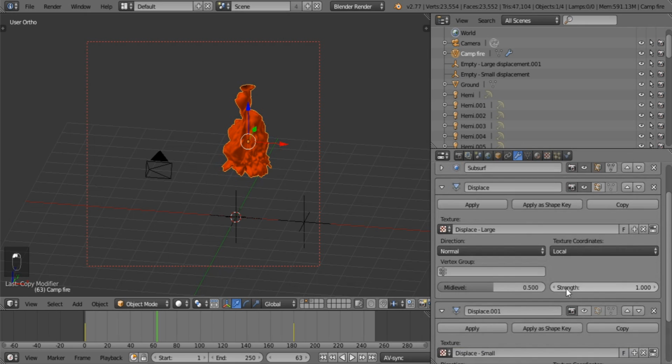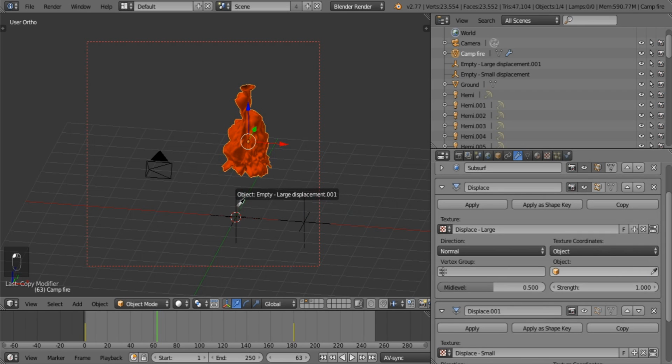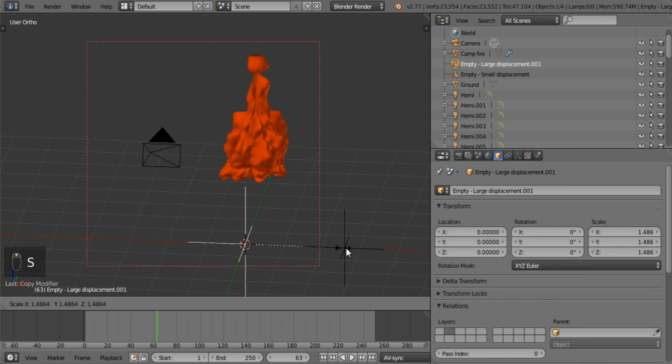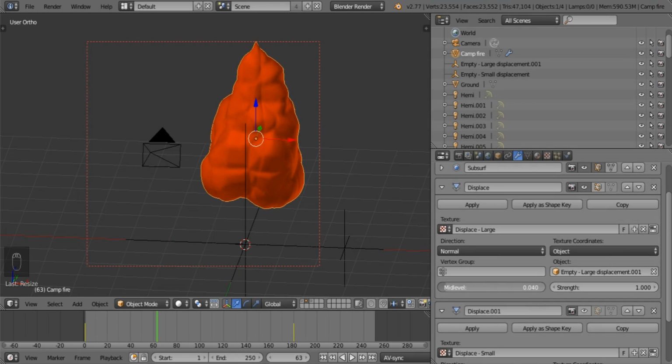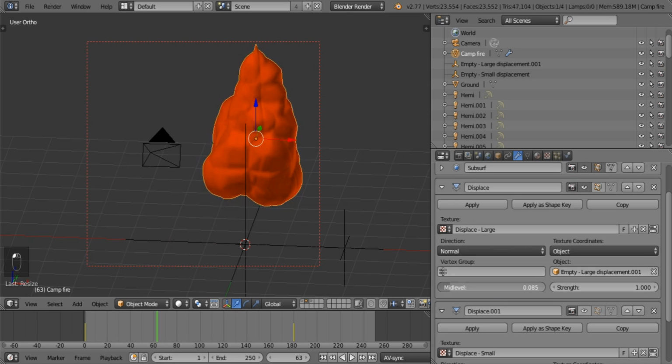But before you scale it up, you have to set it to the empty first. I was a little bit quick there. So you can go Object and Large Displacement. What you can do is choose to scale this instead of your texture. Just make sure that it only expands it. Something like that. You can change it as you see fit.